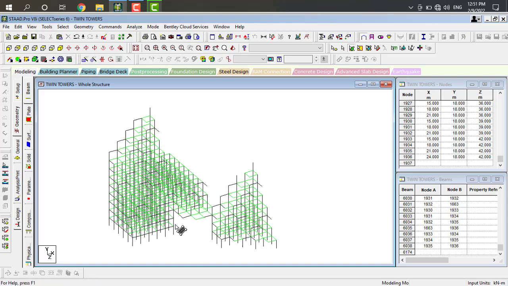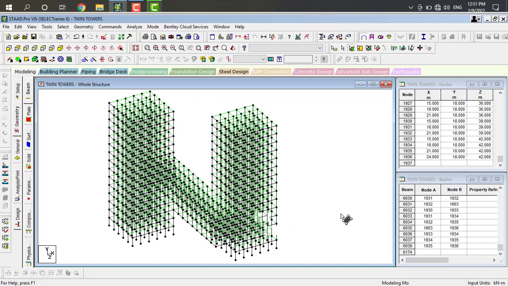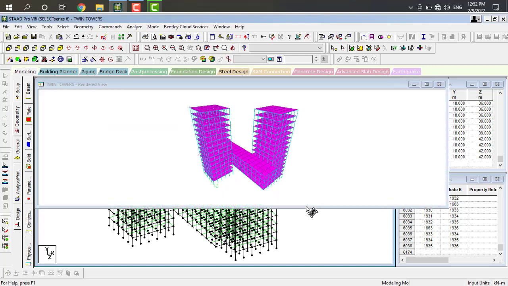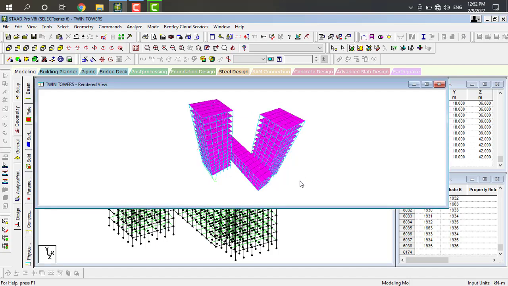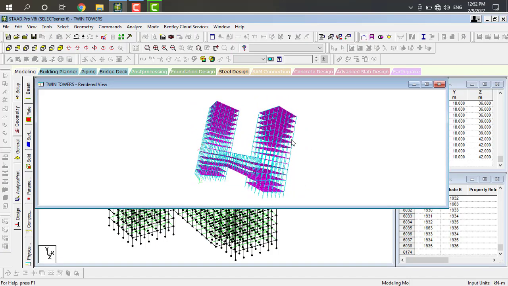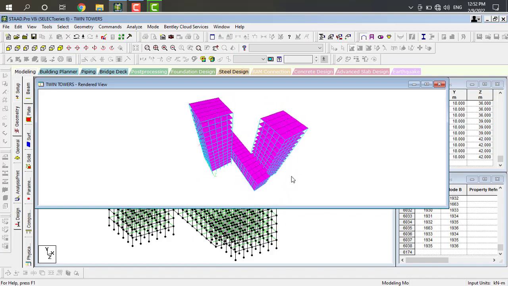Just observe this in our 3D view, and next go to rendering view, creating the render model. Here it will be like this. This is our skywalk with twin towers. Like this.